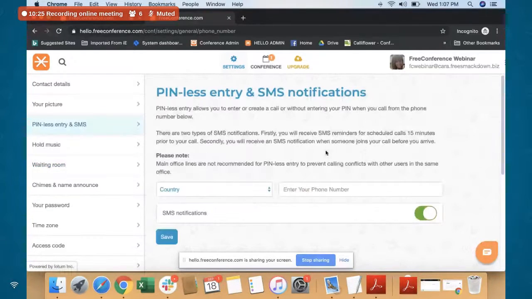And hand in hand with this is our pinless entry and text notification feature. This allows you to enter your phone number. And if you dial into the call from that phone, you're going to be placed right into the call as the moderator. No need to remember your PIN or enter it or anything.